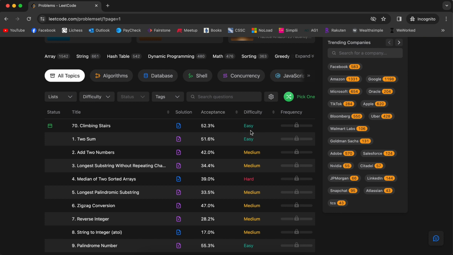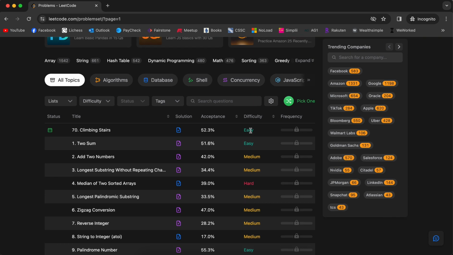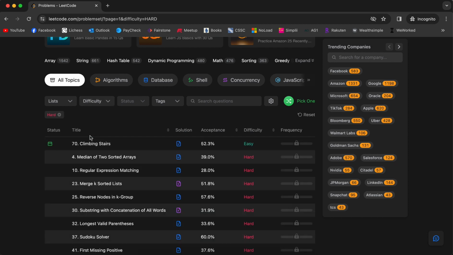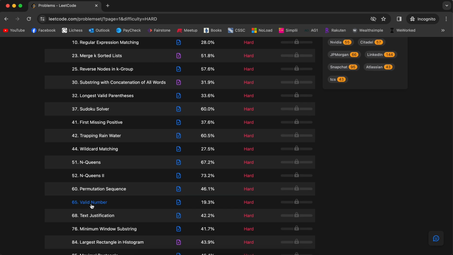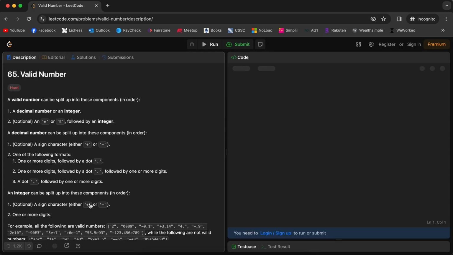But anyway, I decided that I would do probably a hard one. So if we go into the filters in here and choose all the hard ones and look into these, I found this guy, Valid Number, right? It's rated as hard and the acceptance rate is only 19.3%. So this should be an interesting one, right? Let's look into that. The problem is actually identifying a valid number.